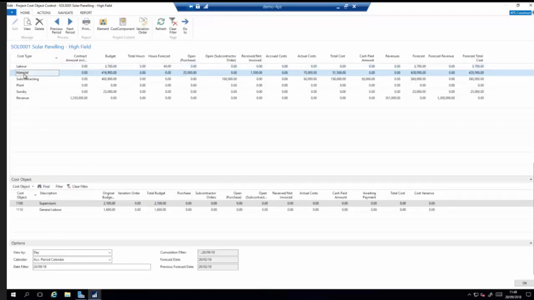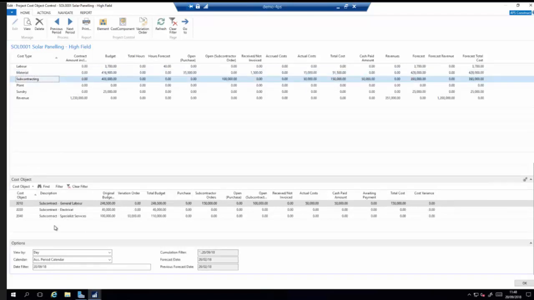If I click on materials, it gives you a nice breakdown by materials. These are material subheadings, again, all user defined. And again, by subcontracting, I've got different types of subcontracting. So now that's lovely. I can see my general labour subcontracting. I can see what's my budgeted value for that. That's come through from the project budget. I can see my open values, my actual cost of 50,000. That's all lovely.